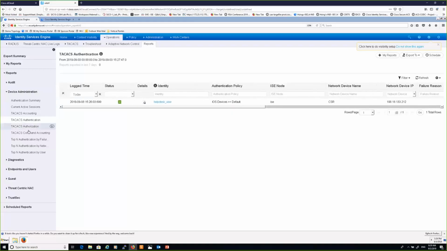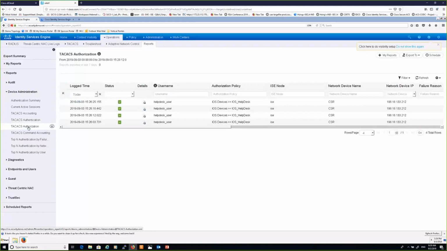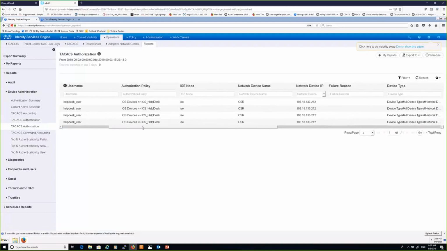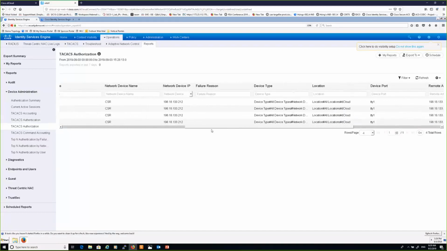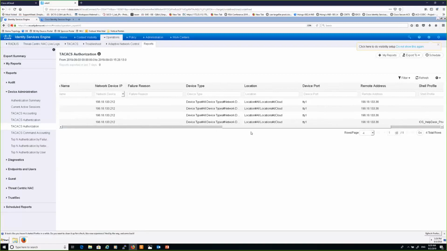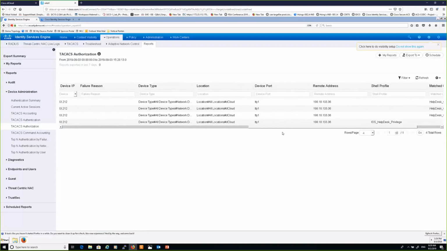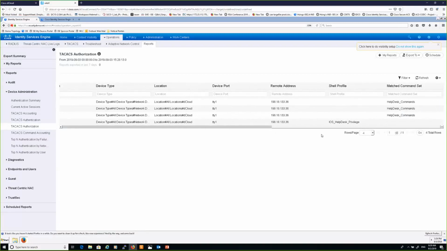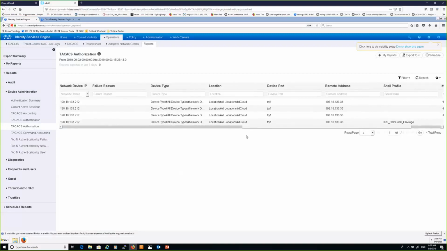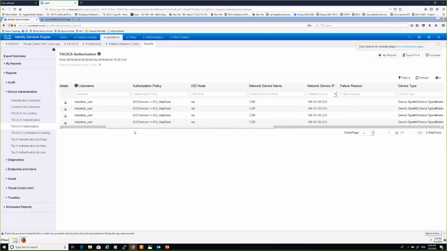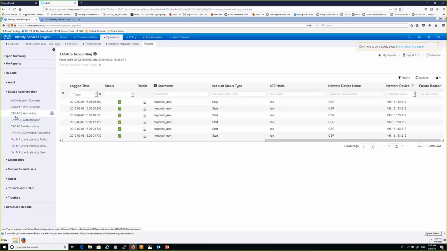Once the authentication is complete, then you get to the authorization part, where you'll see the logged in time, and you see that the users are authorized successfully with the remote address, and you see the privilege also. You see the shell profile and the command sets that are being used for authorization. All right. And if you look at the accounting, you could see the start and stop. You could see when it started and when it stopped.